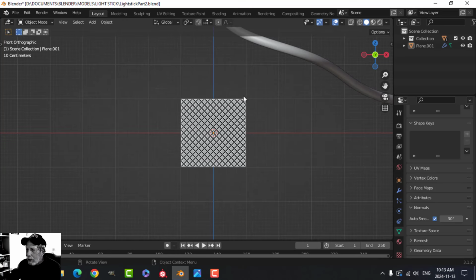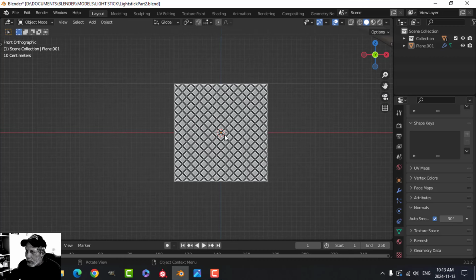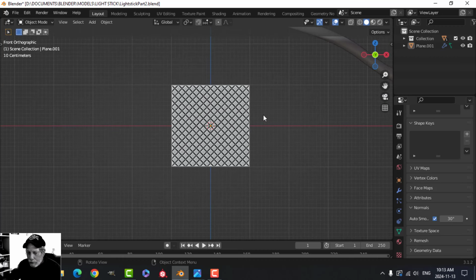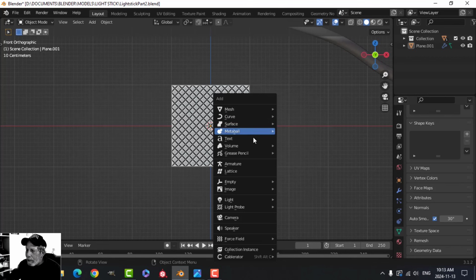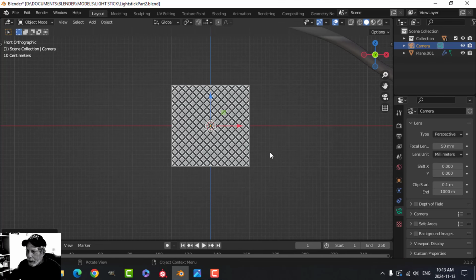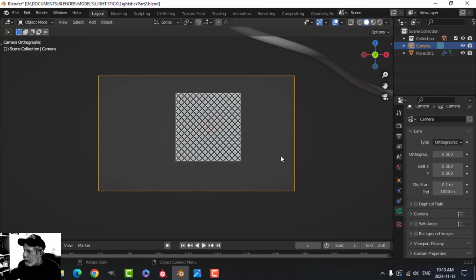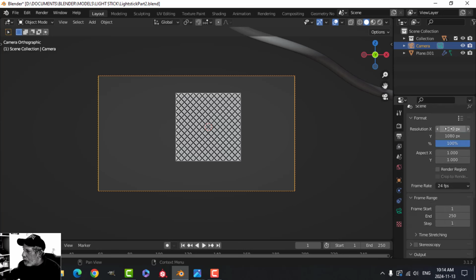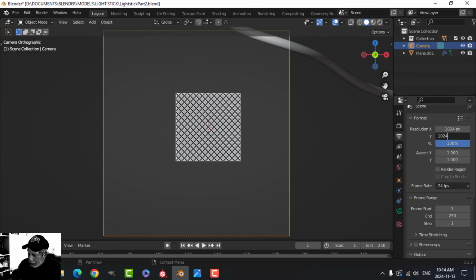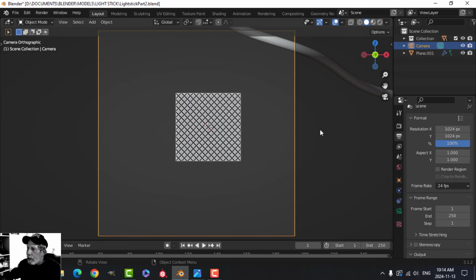All right. Press 1 to look from the front. My 3D cursor is right in the middle of this. So now what I'm going to do is bring in a camera. I'm going to press Control Alt 0 to look through. But I'm going to make a couple of changes here. I'm on the camera. I'm going to switch the type to orthographic. And I'm going to come up here to the output properties, and I'm going to change the resolution to 1024 by 1024. So I get a nice square region there.